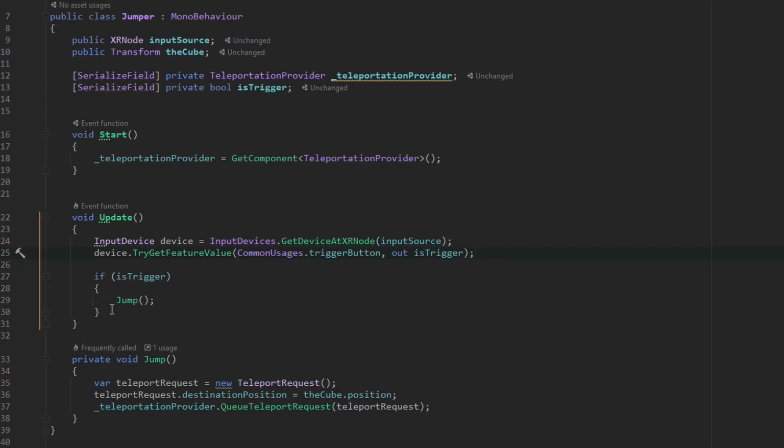So then the next thing we do is we have an if statement, right? And it says if is trigger, right? Which is the same as saying if is trigger equals true, right? This is what I like about Rider. See, it's kind of grayed out. That lets you know that that code is redundant. You're doing the same thing twice, right? So we can just delete that. And this is basically saying if is trigger is true, then call this method called jump.